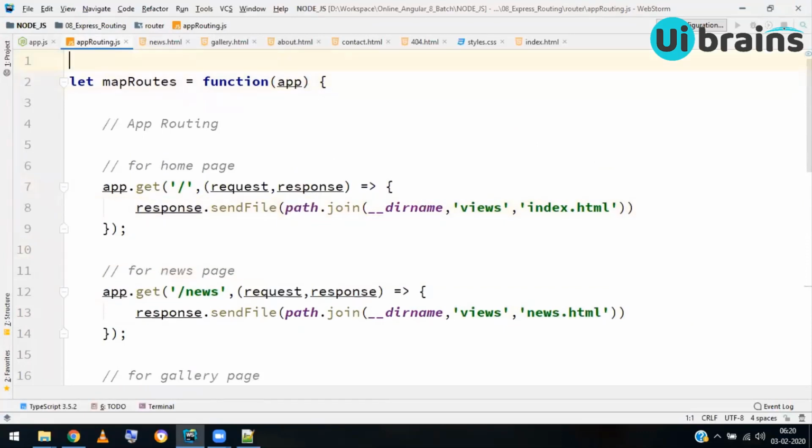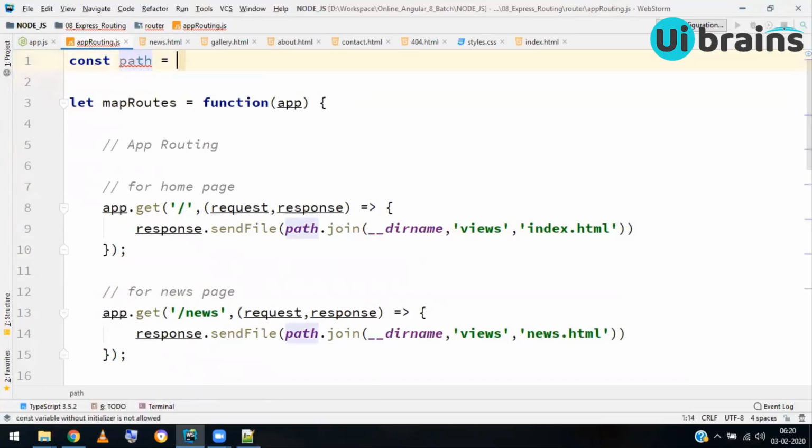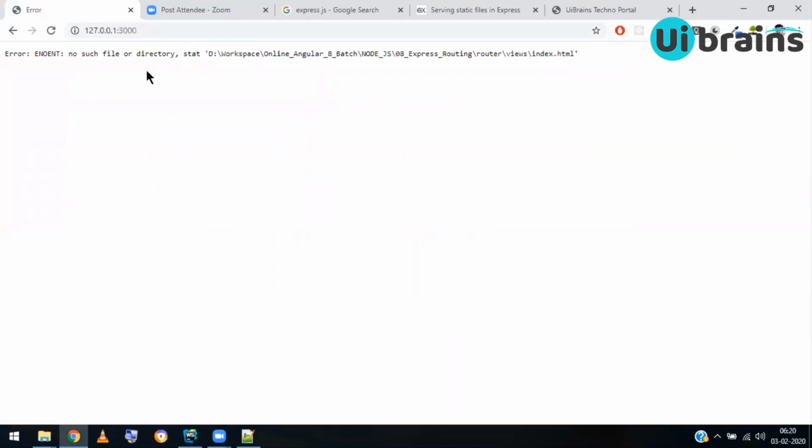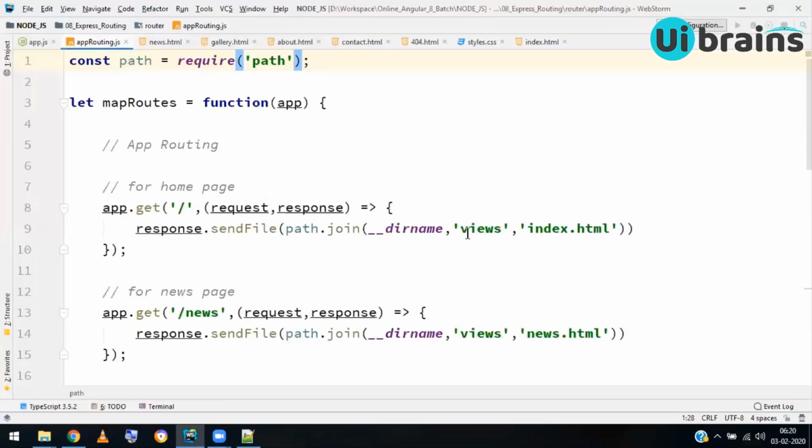Let me load the path module. const path = require('path'). Path module loaded. Let me test one more time. Yes, you get there now. No such file or directory: router folder, views folder, index. But actually views is in the main app folder, not in the router folder. So to resolve this, let's add another dot for all the links.